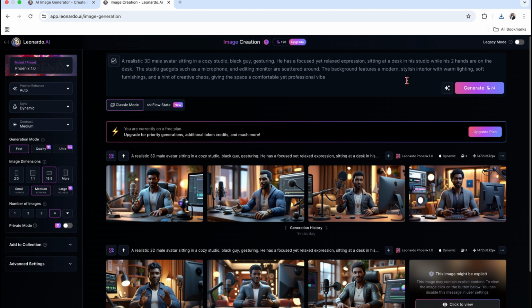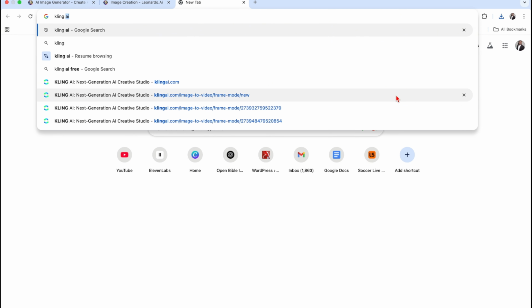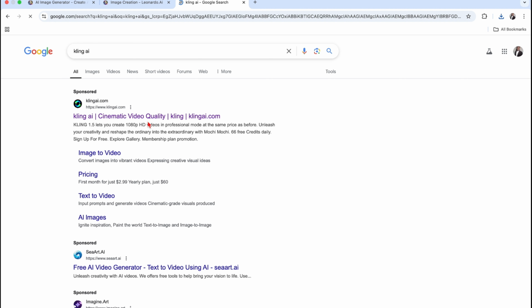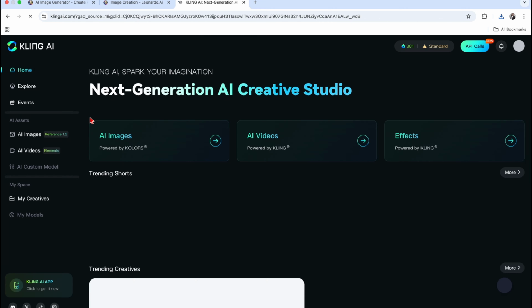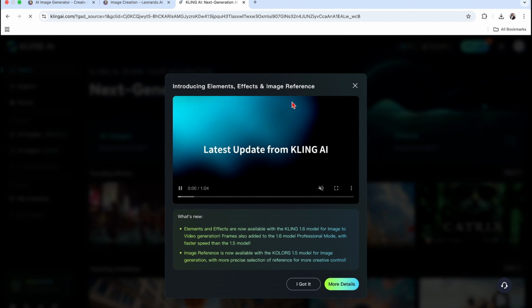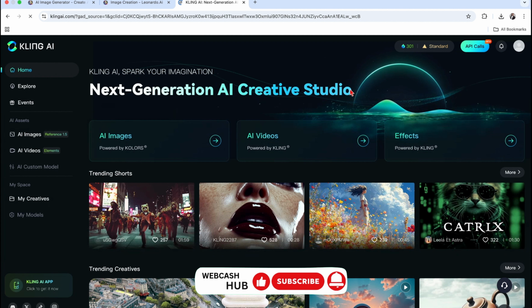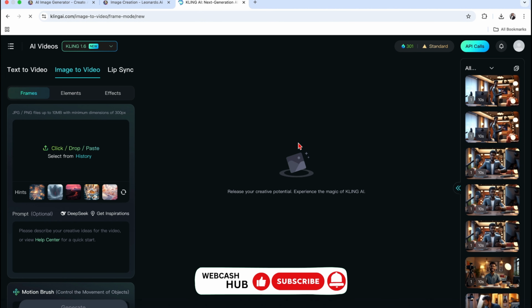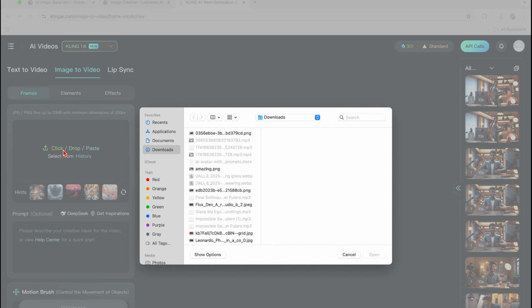The next thing to do is to make our avatar come to life. We animate our avatar, and animating our avatar we will be using Kling AI. So go to your browser and type Kling AI. Select this one. Go to AI video. So here, import the generated image.